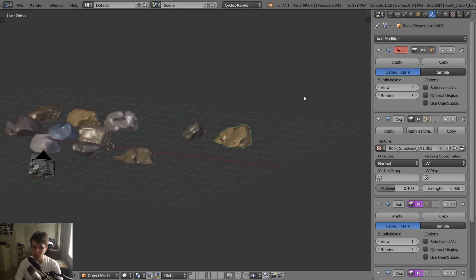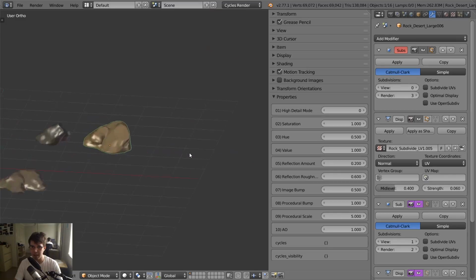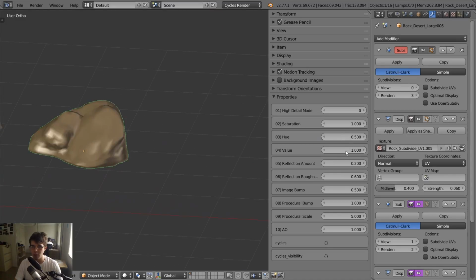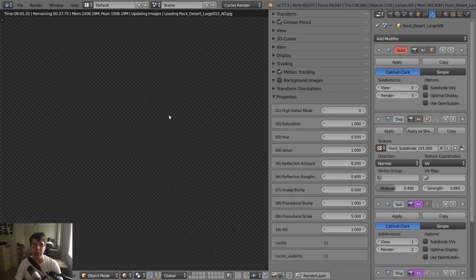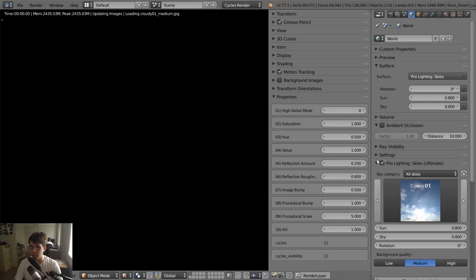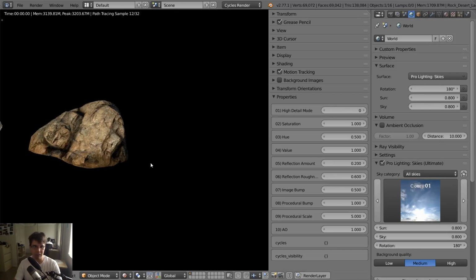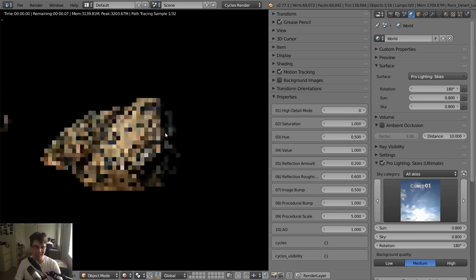The other thing to note before we move on is that you've got these settings here, like saturation, hue, value, and so on. I'm going to go into rendered view mode with Shift Z. I'm also going to turn on Pro Lighting Skies, which is a completely separate product, but some of you might have it. It's just HDRs basically.